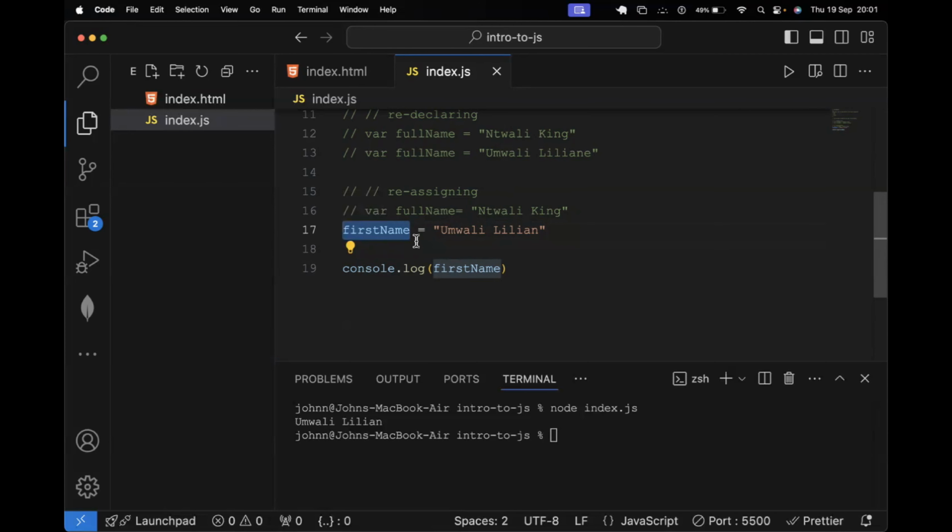But again, I advise you, please also check this one out. Check it on your own. We should always have a keyword to declare our variables. You can check this right after the call.